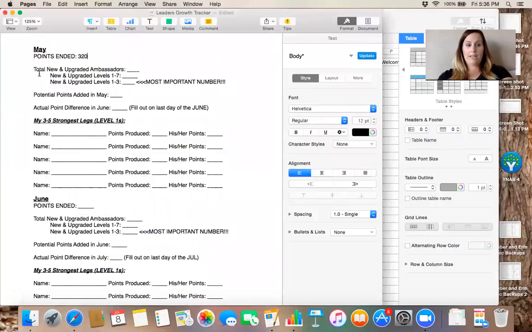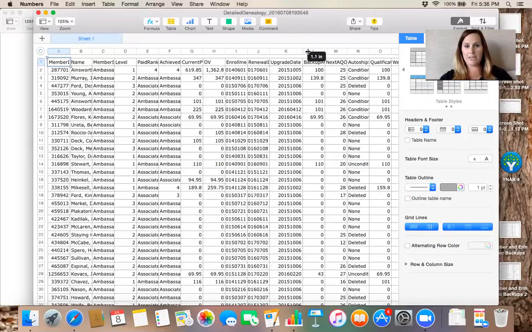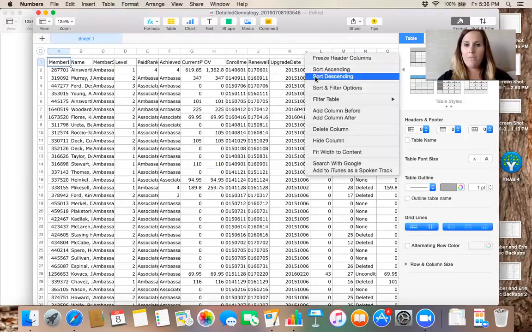We are attempting to fill in these 3 lines about our new ambassadors. So if we want to figure out how many total new ambassadors we had in the month of May, we're going to go to the upgrade column here and extend it so you can see it really nice and pretty. If you have never used Excel before, this might be something new to you, but you just click this little drop down arrow and you can sort ascending or descending.